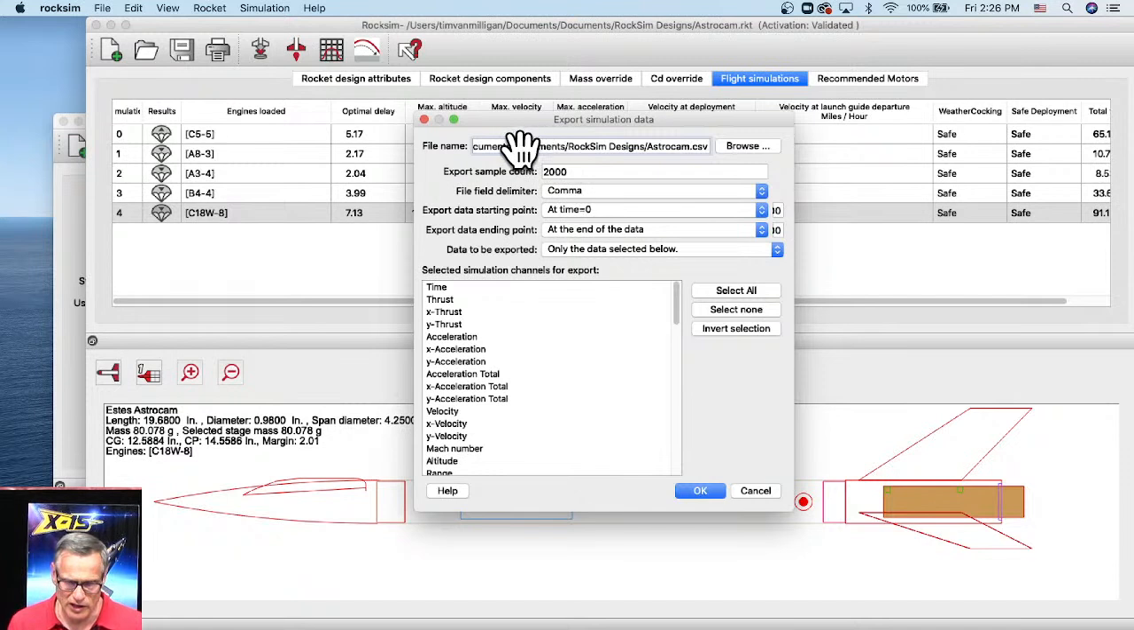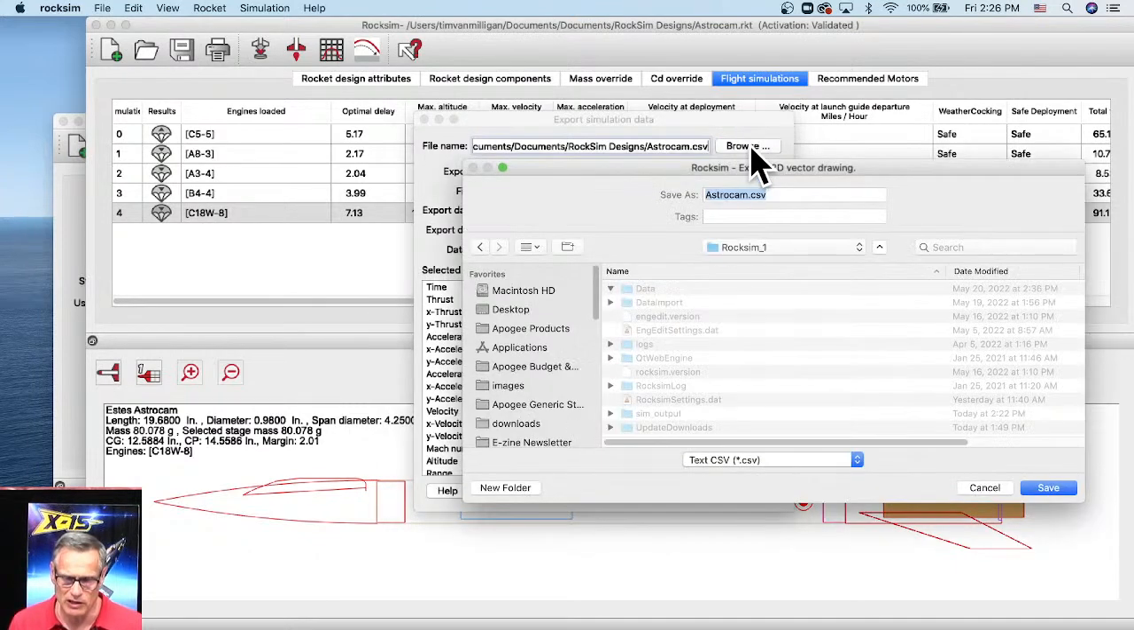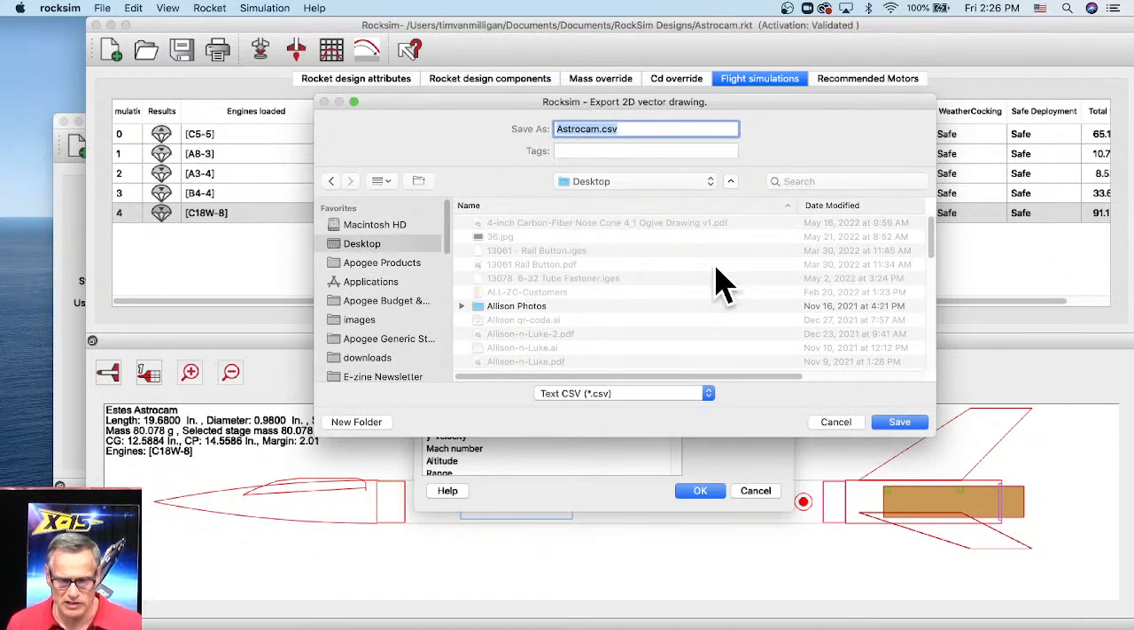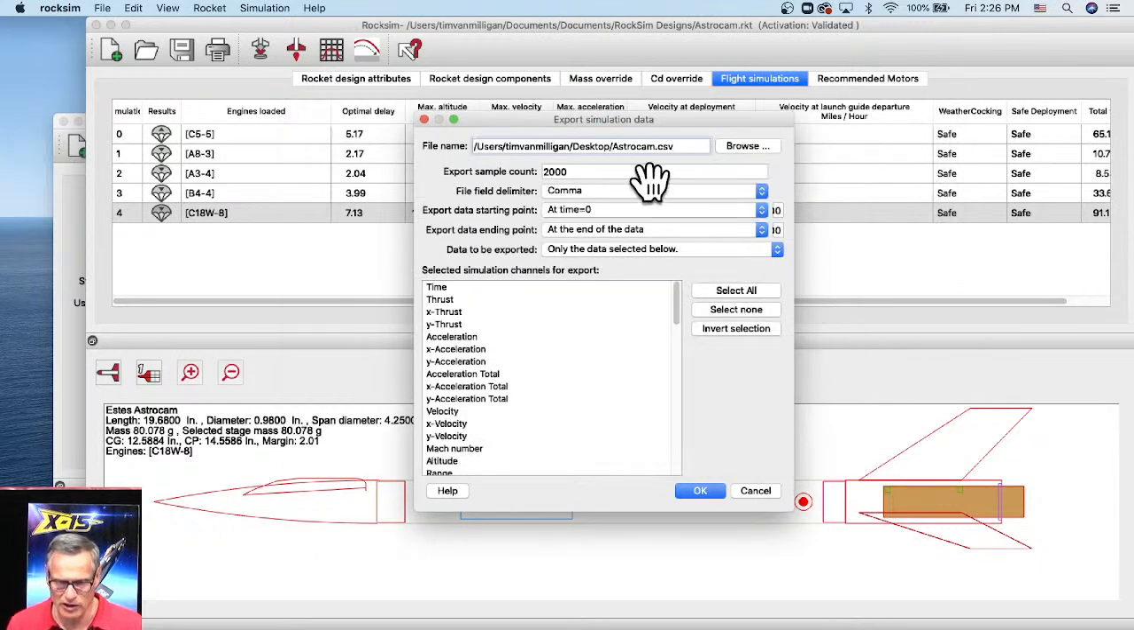Right now on my computer, it's in the Documents folder in RockSim Designs under Astrocam, and if I wanted to move it to the desktop, I click on Browse, then find my desktop, click on the desktop, and then hit Save. And right now, see, it changed to a new location. I always put things on the desktop. That's where I can always find them.